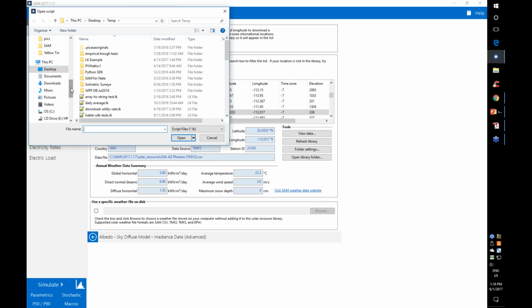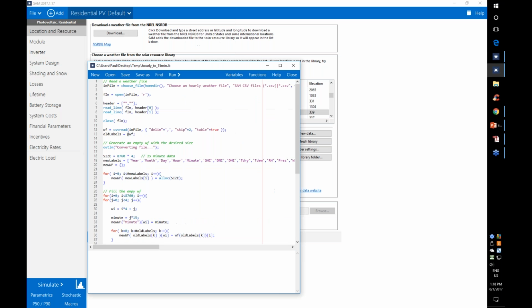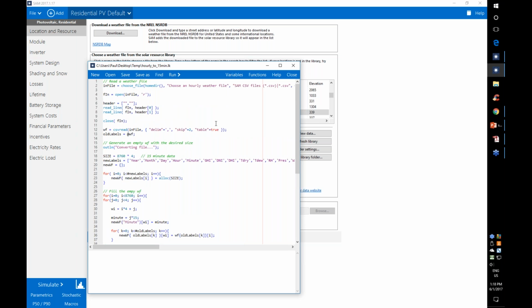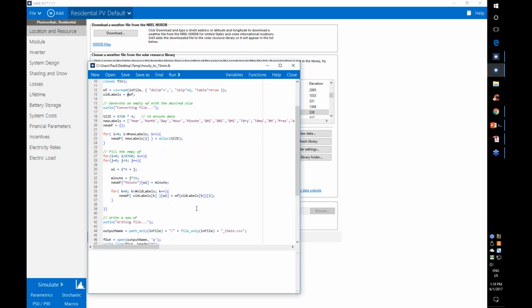Should be in my... here it is. And then this is just some code in SAM's built-in LK scripting language that takes the weather file data, chops each hour into 4 15-minute chunks, and then replicates the hourly data on a 15-minute basis. So it will work for a first cut look at demand charge analysis using 15-minute load data, for example. And you can modify this script to convert to different time steps or to use a different algorithm for the conversion if you like.